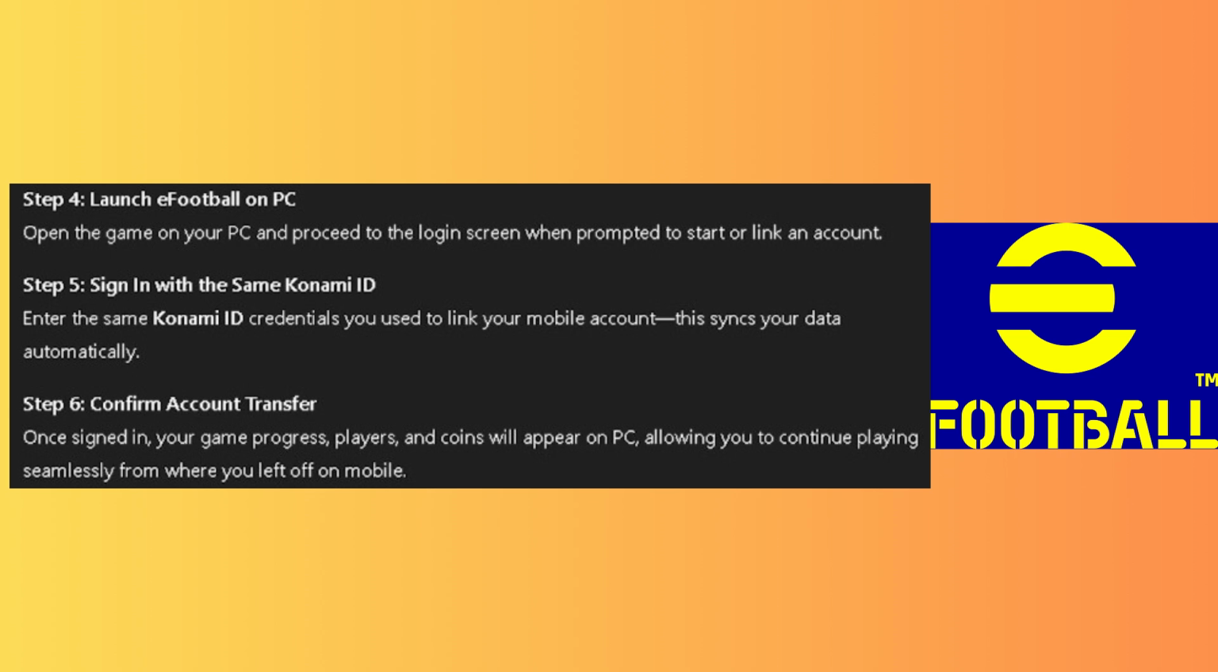Confirm account transfer. Once you're signed in, your game progress, players, coins and all will show on your PC account, allowing you to play seamlessly where you've left off on mobile. Now you know how to transfer your eFootball mobile account to your PC.